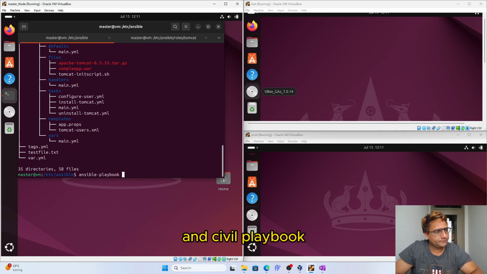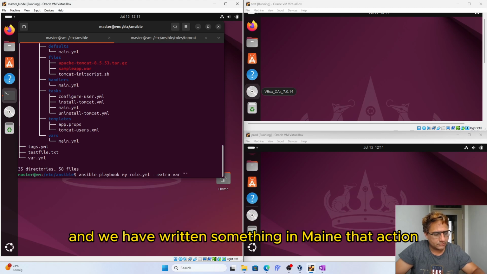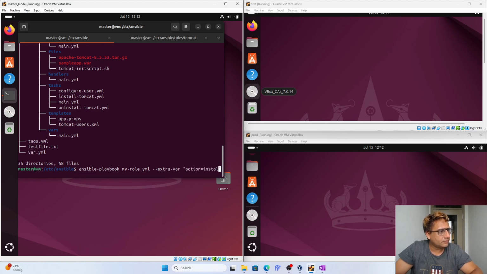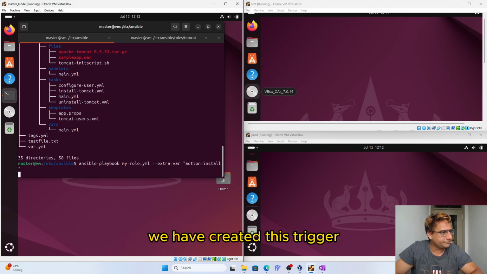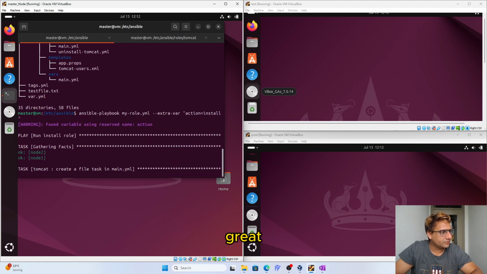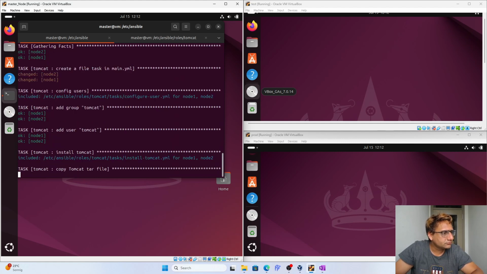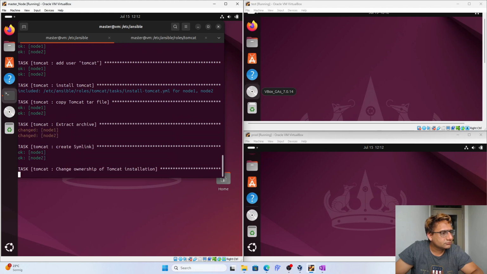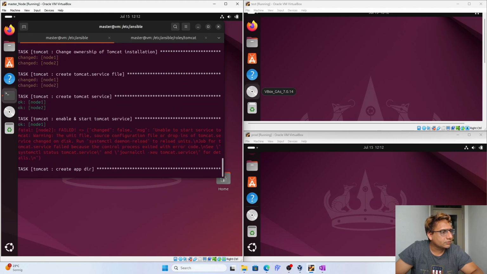Ansible playbook, my role, just create it, extra vars. If I want to give extra var, and we have written something in main that action. We have created this trigger. Great. Cool.